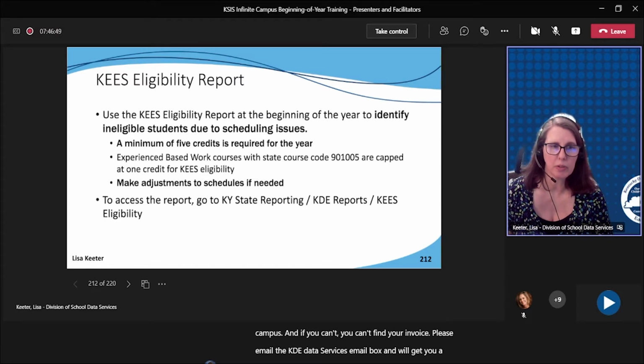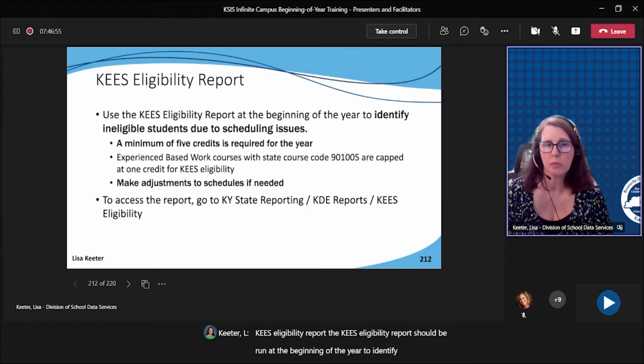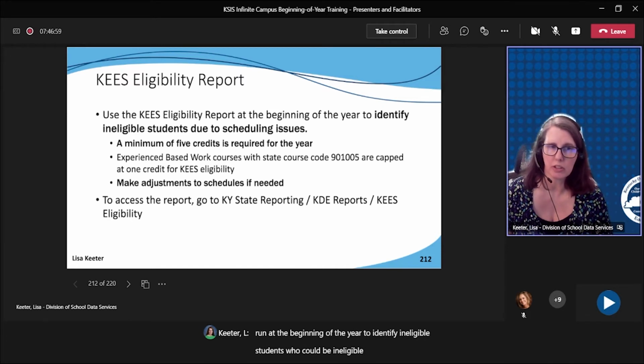KEYS eligibility report. The KEYS eligibility report should be run at the beginning of the year to identify students who could be ineligible based on scheduling issues. Students who are full year students have to have at least 5 courses during the year to meet the minimum requirements for KEYS. But if you got them in the experience-based work courses with state code 901005, those were capped at 1 credit.